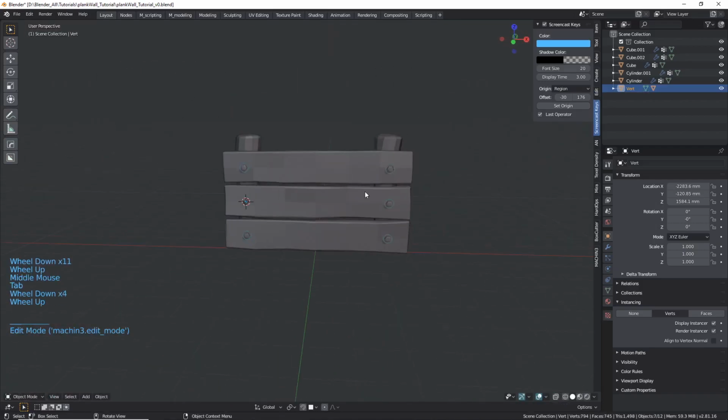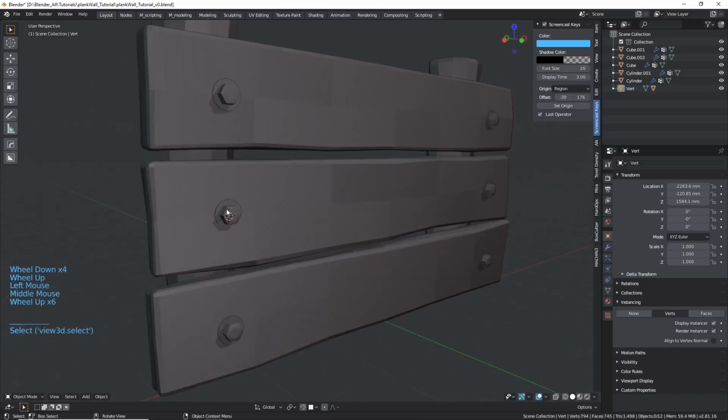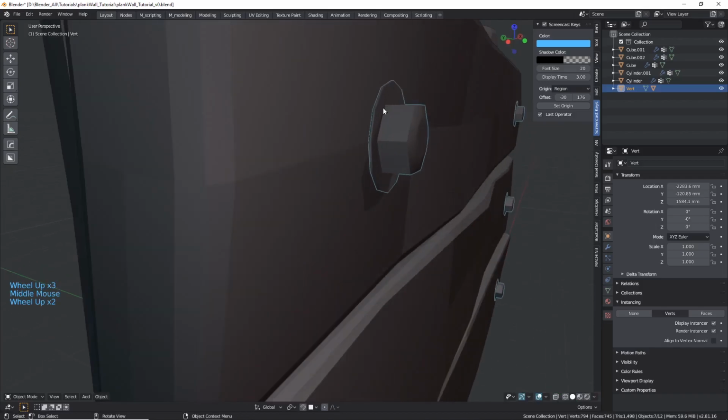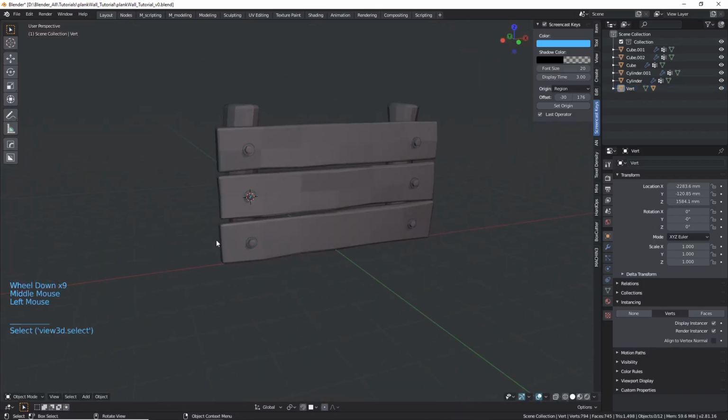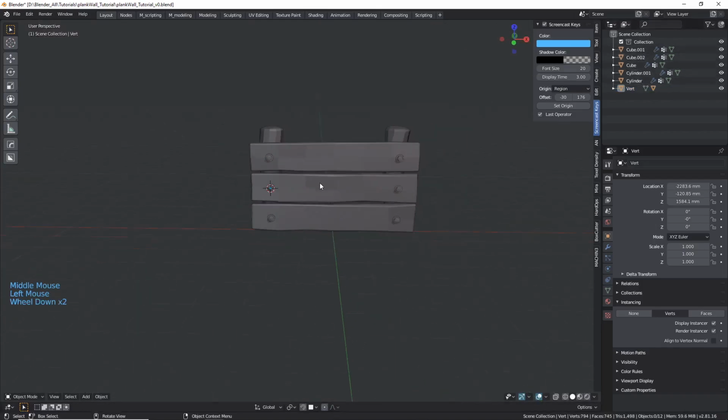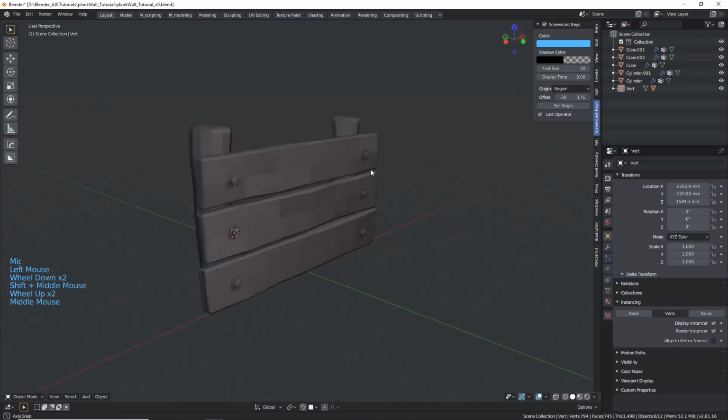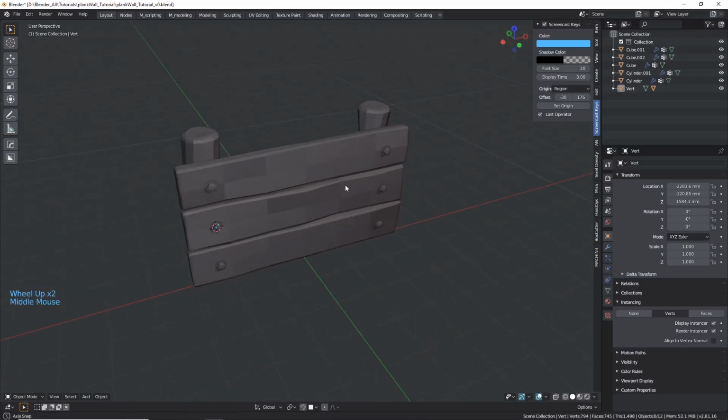Okay, so there we go. And the nice thing about this is as well, each of these bolts here that we've copied are instances, so they're referencing that one bolt we made. Okay, so that's it for our low poly post.